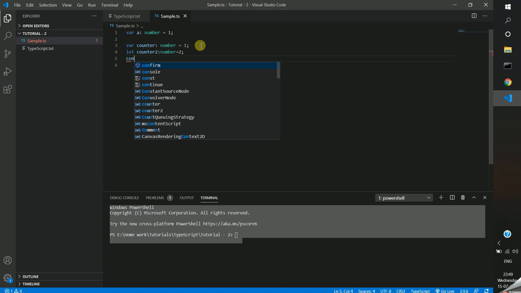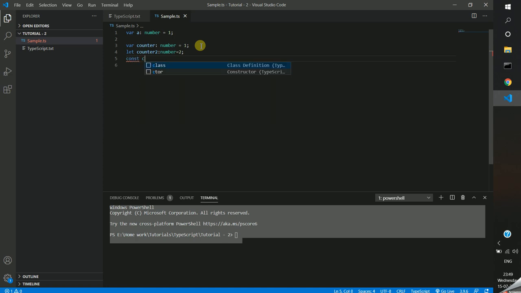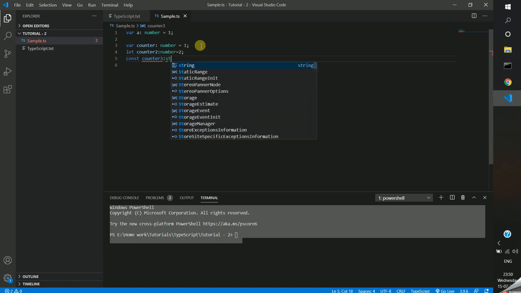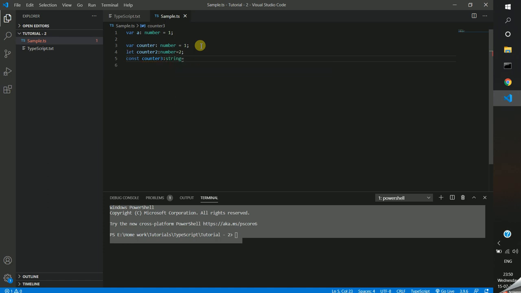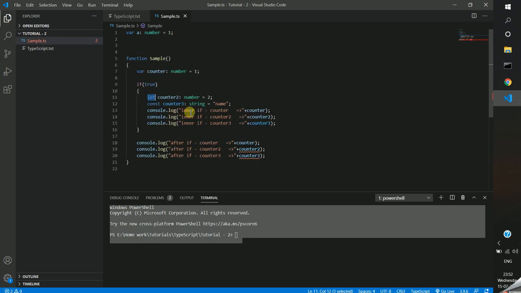The third way is using const. Let me go with some other type. Don't worry about the data types for now; I will explain them in an upcoming session. Okay, here I have declared the three variables. What is the difference between these three variables? The first one, let me show you.